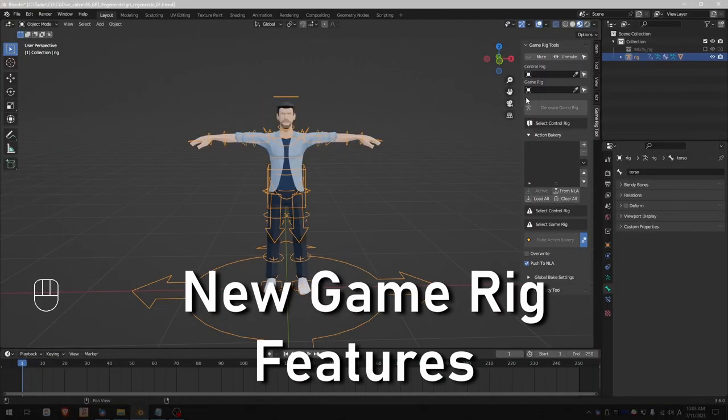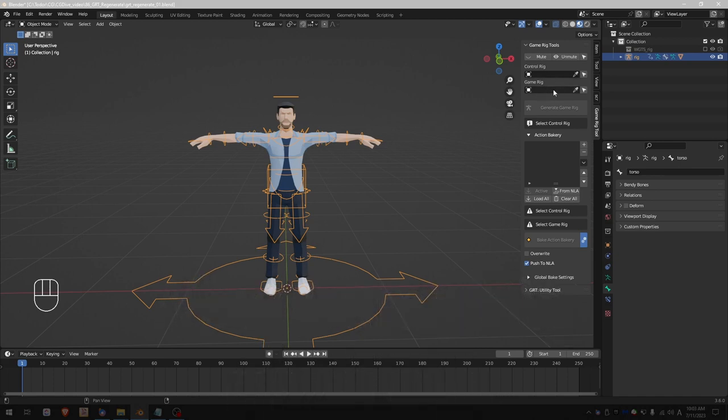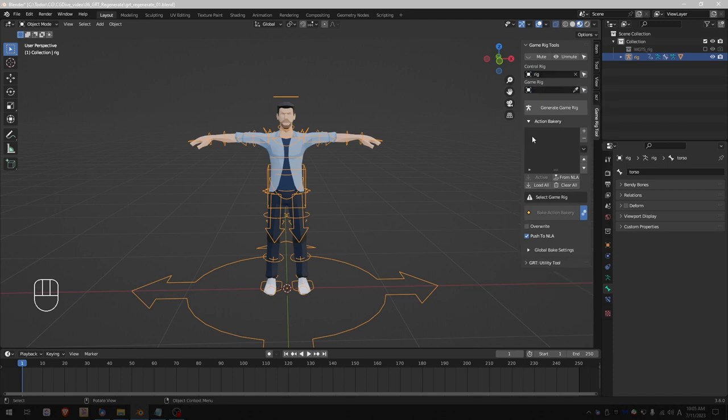If you're familiar with Game Rig Tools, you'll notice that now we have a control rig and game rig fields above the Generate Game Rig button. Until this version, this button generated a game rig based on the rig that is selected and active in the viewport. But from this version, we introduced a new workflow. Now the generation is based on these fields here instead of the selection in the viewport. So first I have to set up my control rig, and then the Generate Game Rig button will become active.